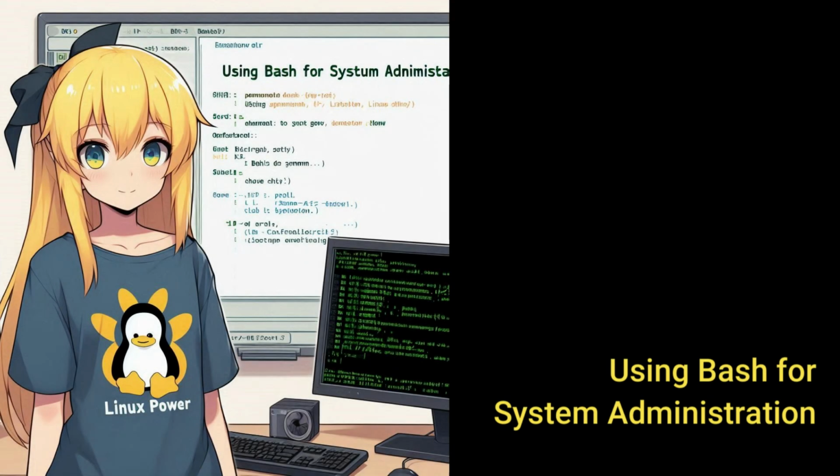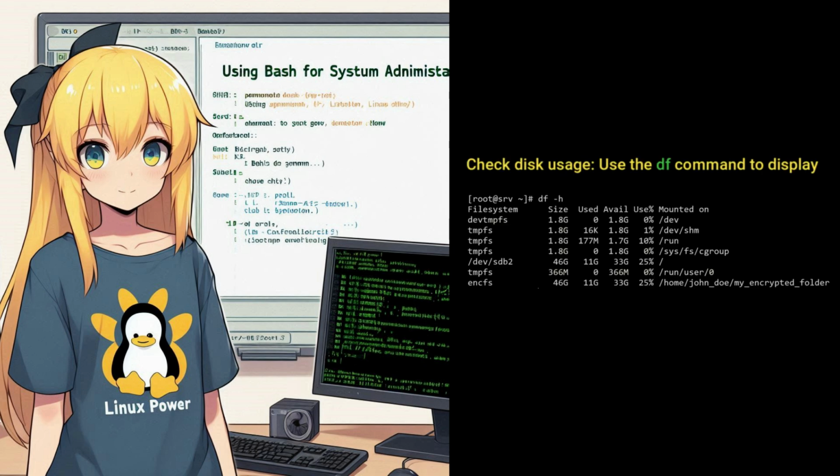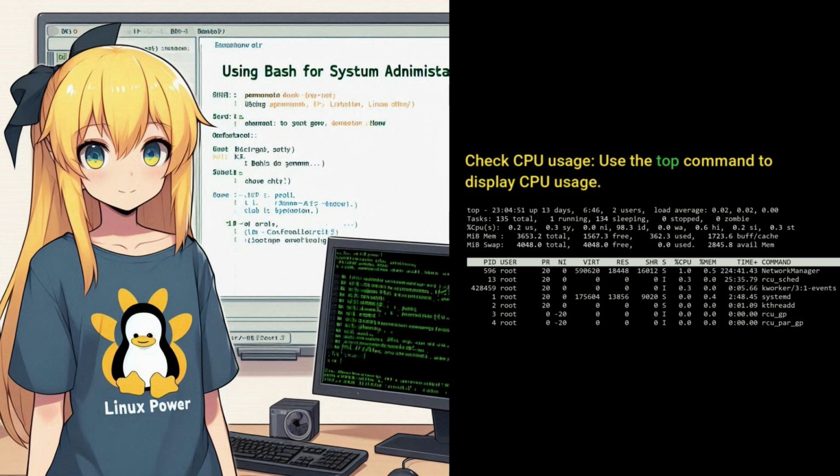Using Bash for system administration. Now, let's see how we can use Bash for system administration. Check disk usage. Use the df command to display disk usage. Check memory usage. Use the free command to display memory usage. Check CPU usage. Use the top command to display CPU usage.